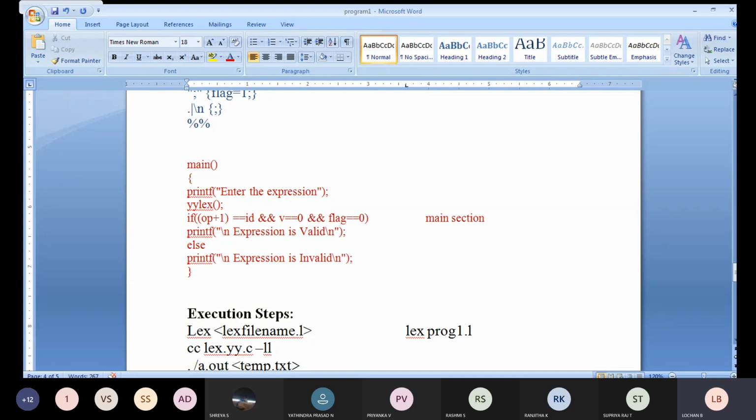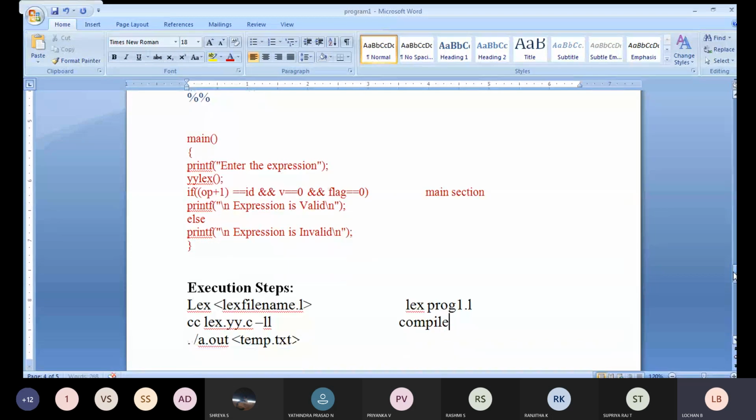Okay. So next, for the compilation part, we will be using cc lex dot yy dot c minus ll. So this command is mainly used for what? Compiling purposes. If you get any errors, it will be checking. For the execution part, we will be using dot slash a dot out. This is what I'll be using as your execute command. Okay, shall we see the output?